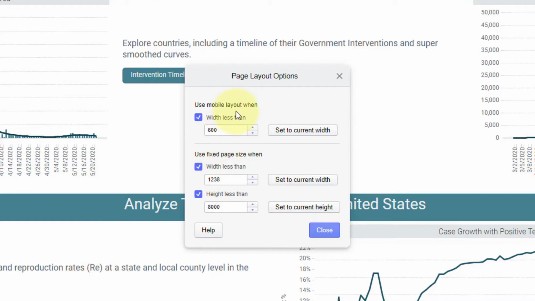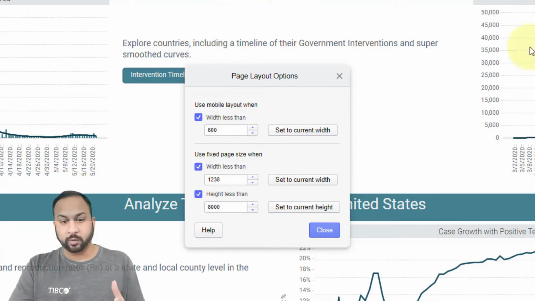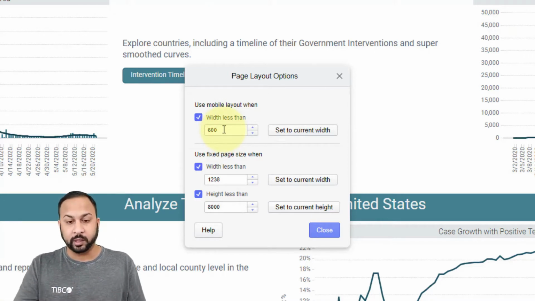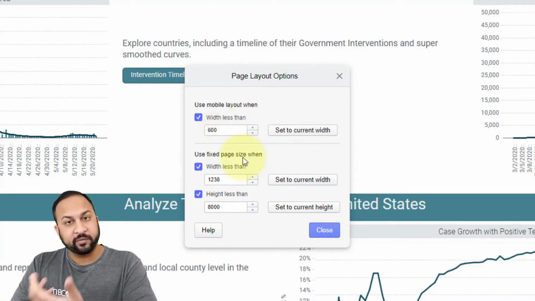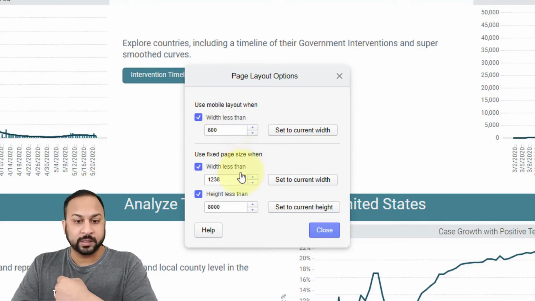The mobile layout we discussed in another video on mobile design tips, and what that does is when the width of the screen is less than 600 pixels that I have set here, it's going to stack all the visualizations vertically, so it's friendlier for a mobile experience. But even if I'm on a desktop or a tablet where I have more real estate, I can do some other things here and change these sizes.